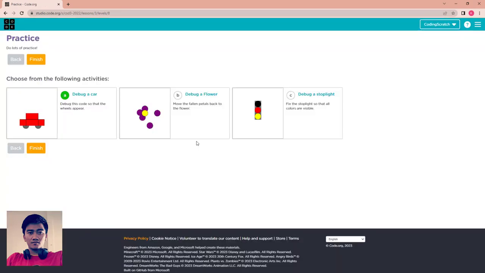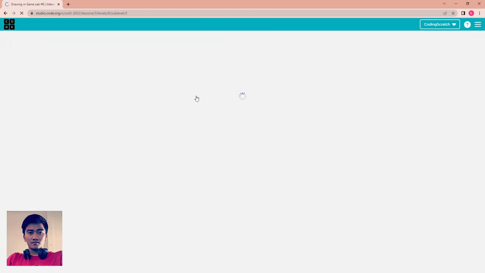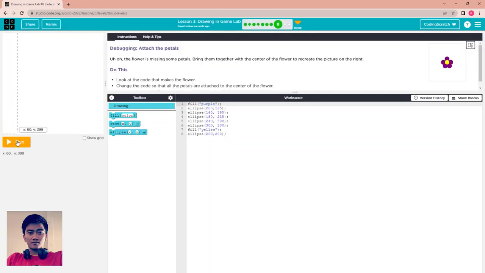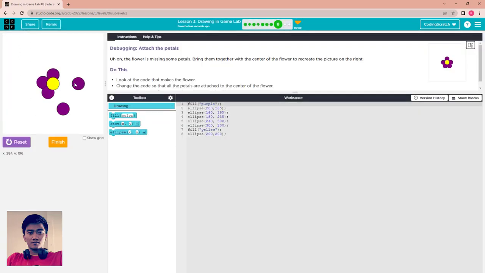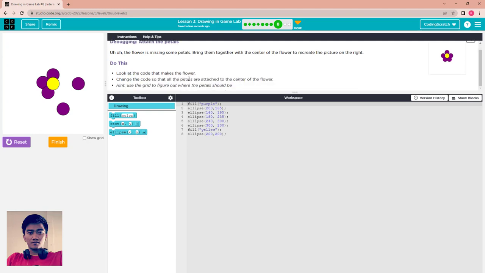Continue. Another one is debug a flower. So this flower, we have this problem. You have to move these two circles to the center. Look at the code and make the flower. Change the code so that all the petals are attached to the center of the flower. Use script to figure out where the petal should be. So we use script here.